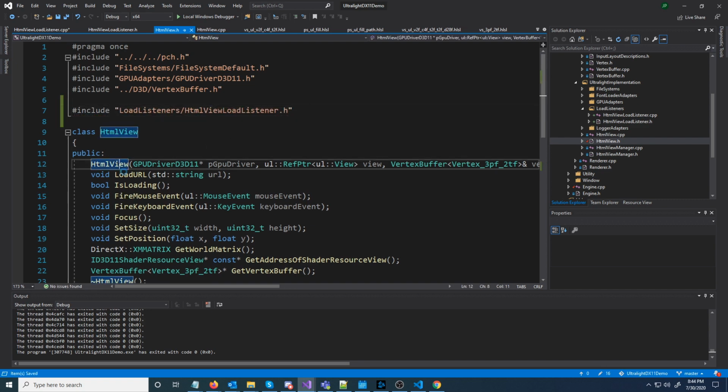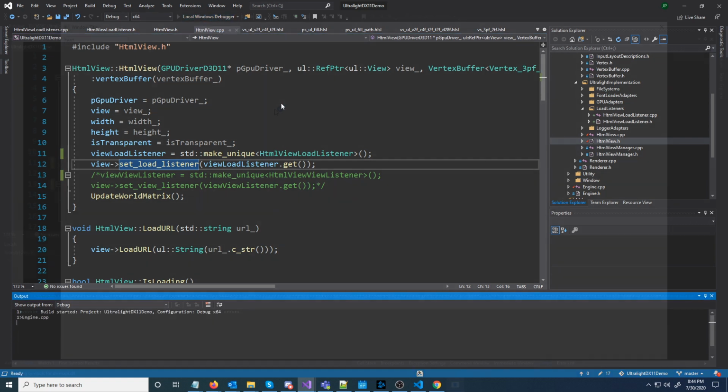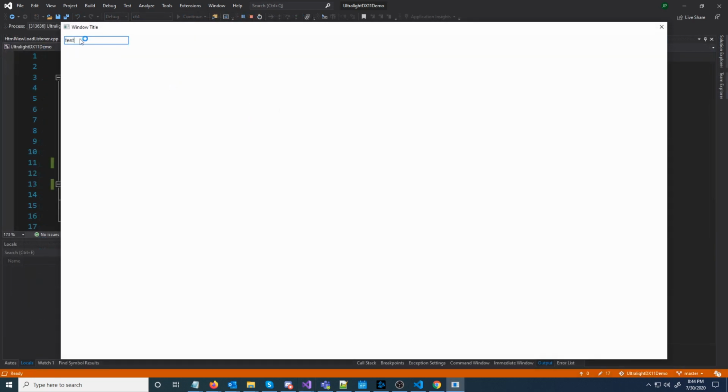And then in our constructor, we need to actually tell the view to use this. So we are calling makeUnique on our view load listener, and then we are setting the load listener for this view to be our view load listener. So if we run this now, you'll see that the input box is changed to test once the DOM is ready.